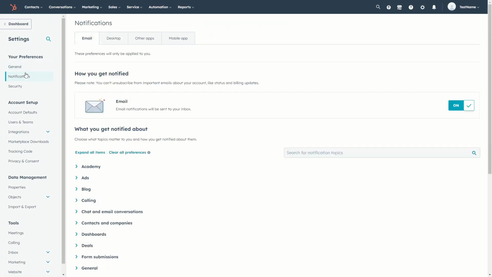Here we have some notification settings, so about which things do you want to be notified. So email notifications will be sent to your inbox. I could, for example, disable this. You can see you don't need to save the changes anywhere. The success message is shown up right after you change the setting.